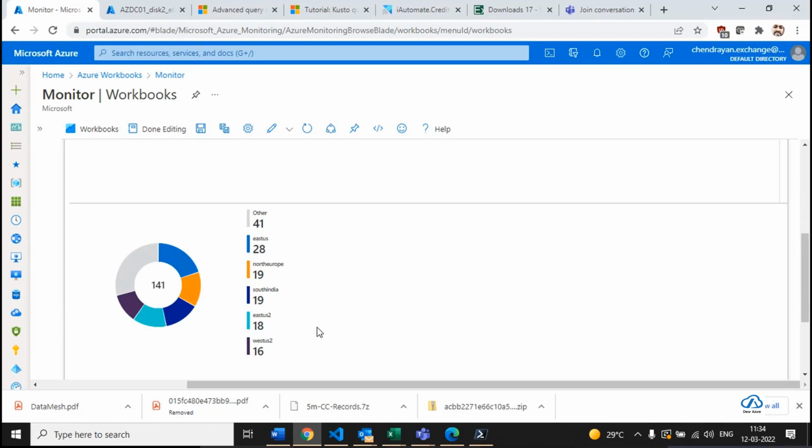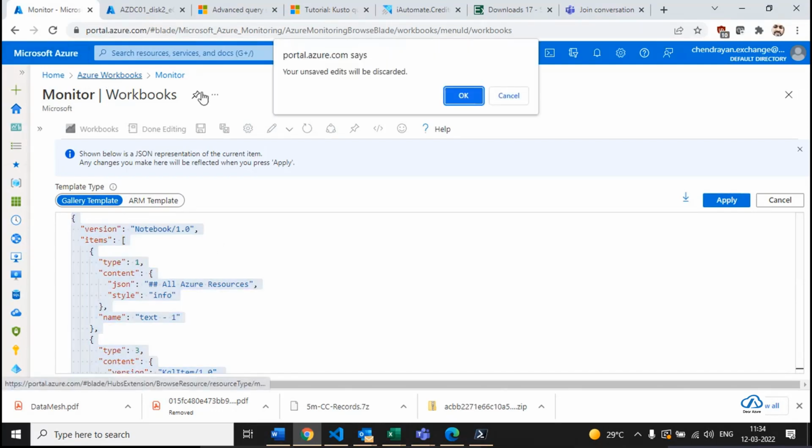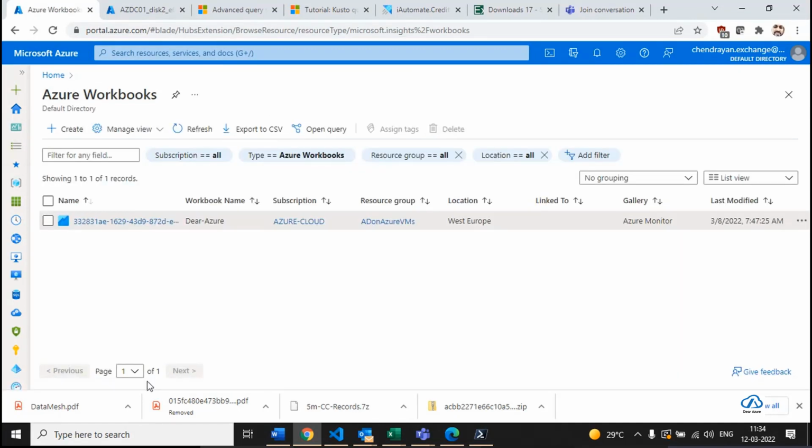Now, this report is helpful. People are happy with this. I need to give this to the community, or I just want to give it to some other team member who owns his own subscription or her own subscription. In that case, you can just click on this code icon, the advanced editor icon, and you see gallery template and an ARM template. So I just choose the gallery template here. I copy this. I'll go to the Azure workbook. I didn't save this workbook, okay? But I don't worry about it because I've copied the gallery template.